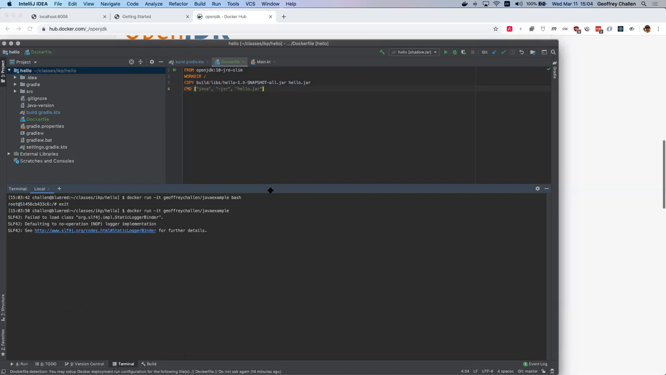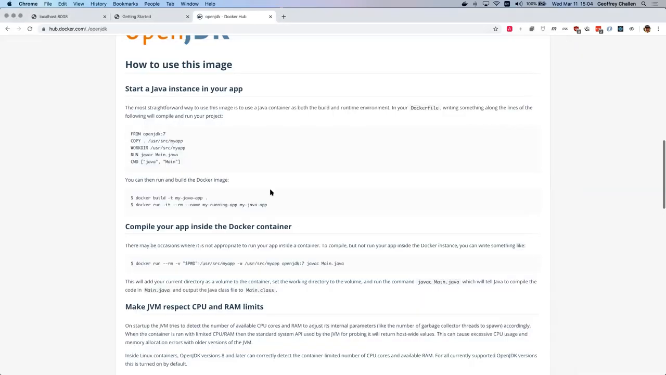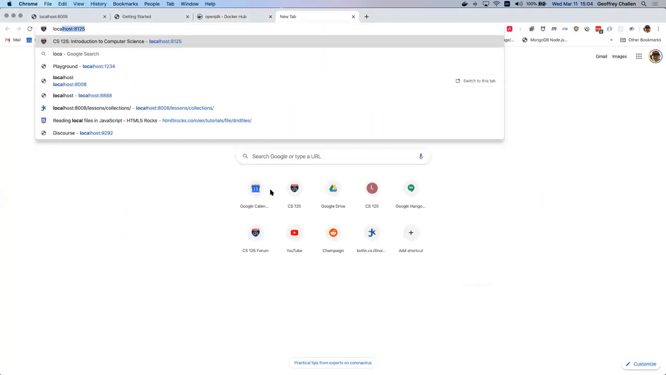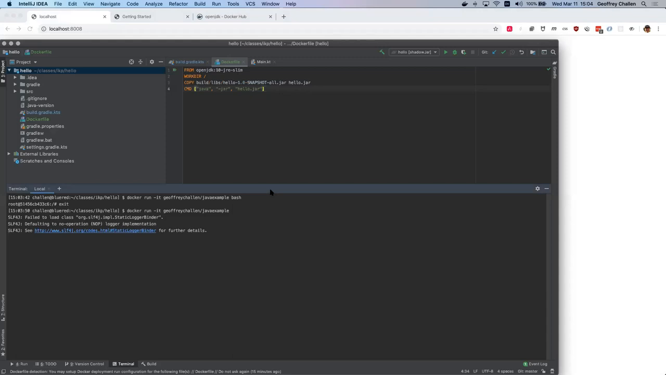So now let's go to our localhost. We'll go back up here and we'll see if this works. And it doesn't, okay? And so the question is, why not? And the answer is, because the container really is its own machine. It's running on my machine. It's sharing resources with my machine, but it is not my machine.